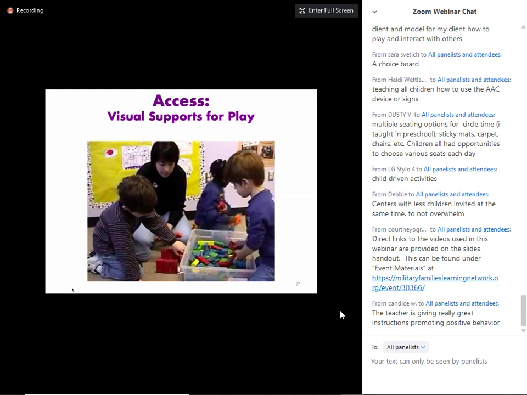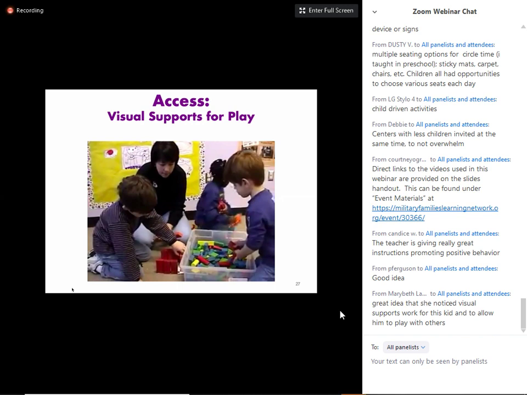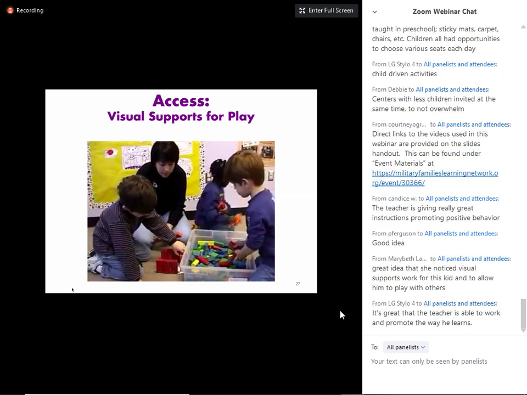Someone just mentioned that the teacher is really great in instruction, promoting positive behavior, visual support. Yes, it allows him to work with other kids. Thank you. Help child structure play. Some kids with autism need the structure to play. They have some more difficulty with spontaneous play. So this really helps the child again to explore his play, see other kids, play next to others, and promote learning, of course. Thank you for your comments.